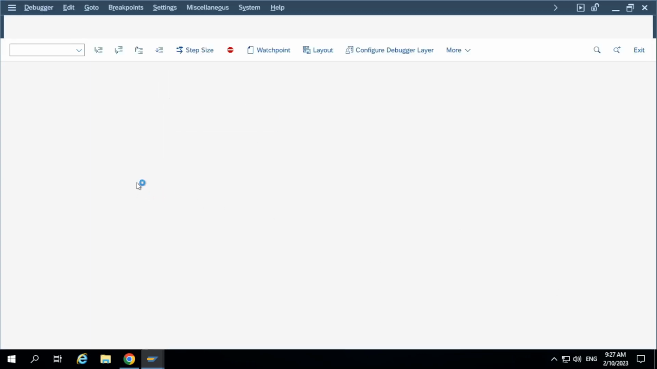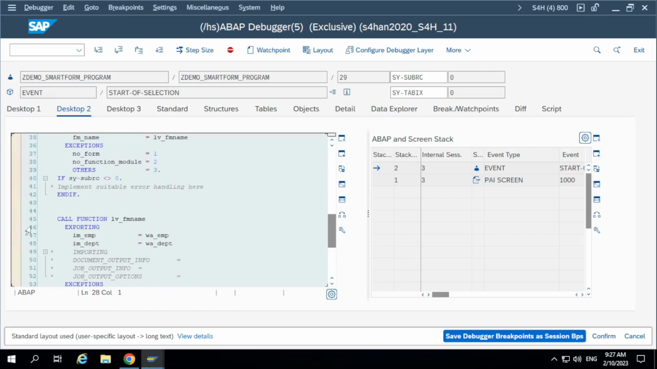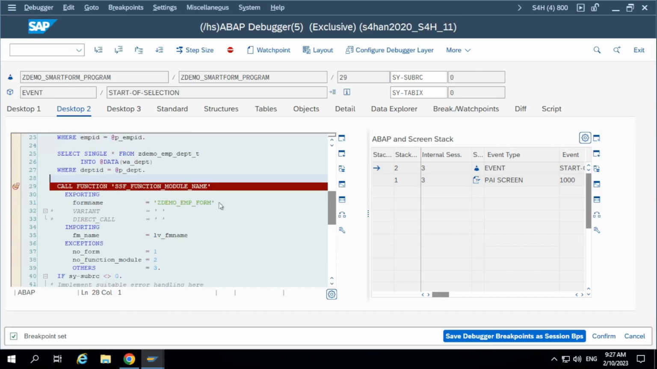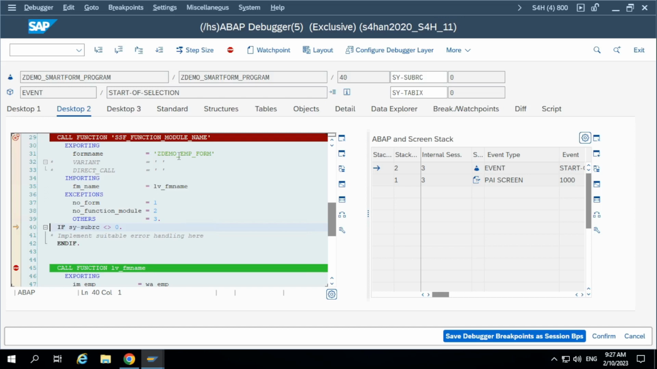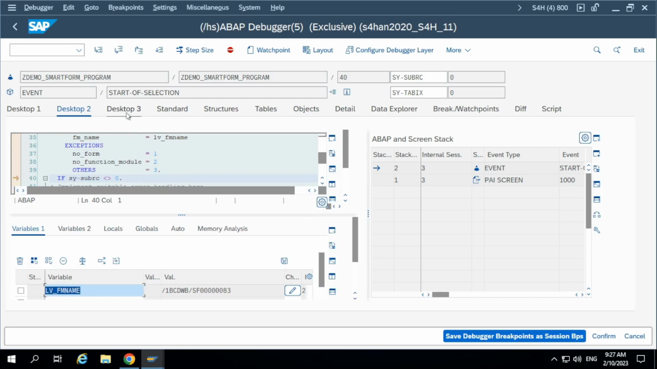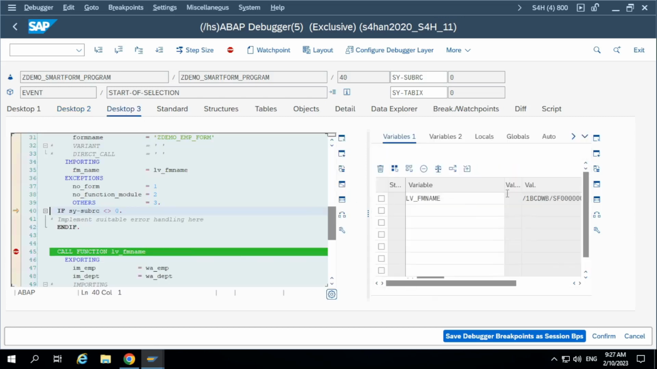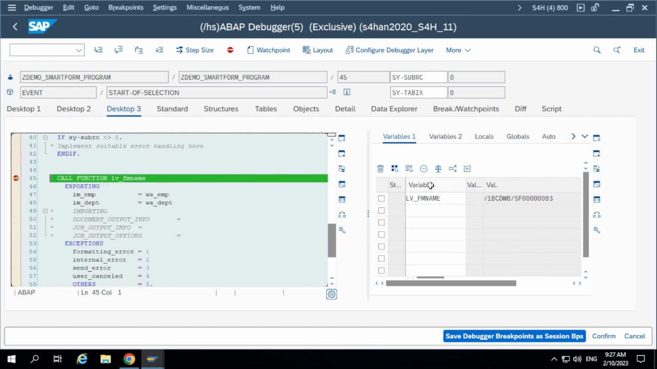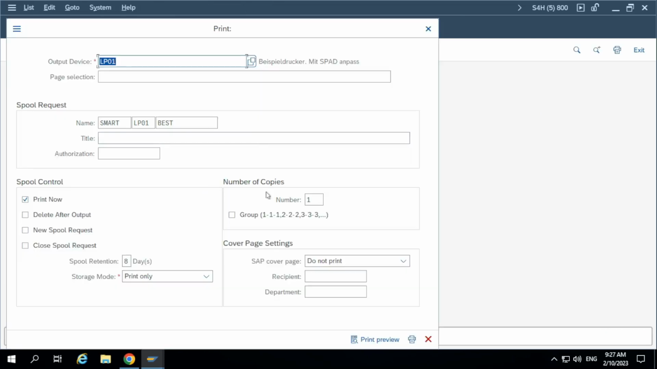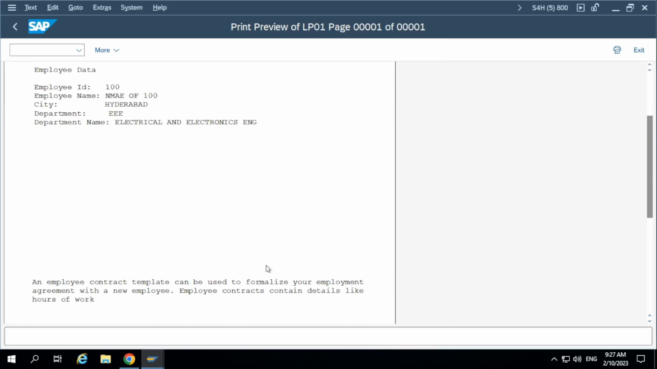Execute. Keep one more breakpoint here. F6. So it is accepting the smart form name as input and it returned the function module which is generated for that smart form. And the next step, we are calling that function module, whatever was generated, right? And in print preview, you can see the output.